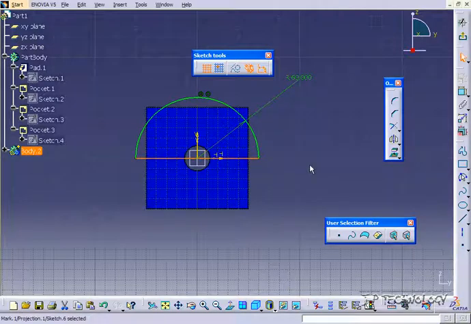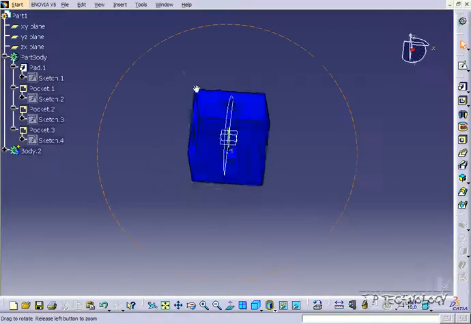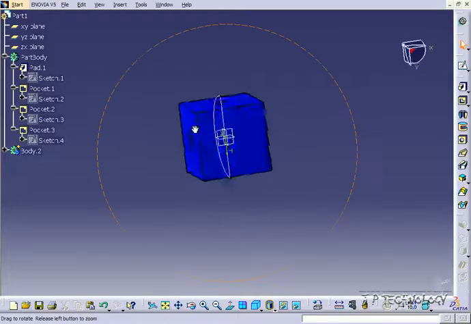Now click on the projection line that we just made, and let's make it a construction line. And now we've got both of our sketches. So let's exit this. And we have both of our sketches that we're going to use to create our sphere.